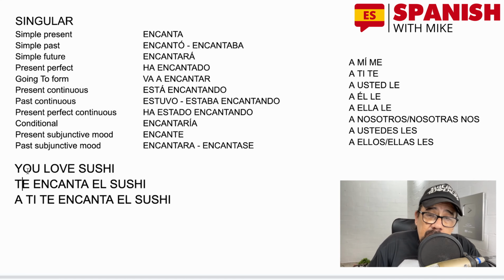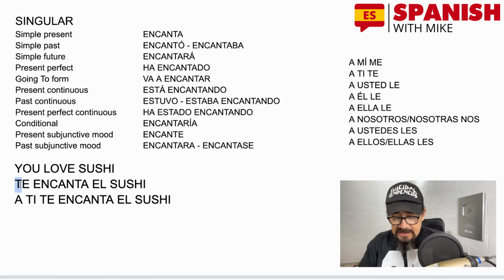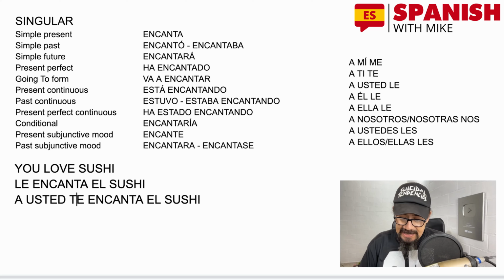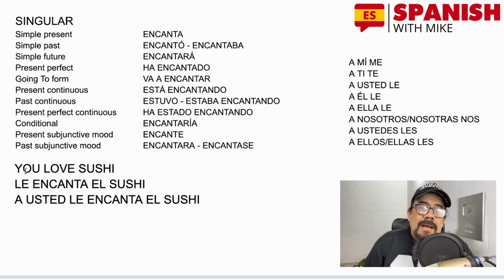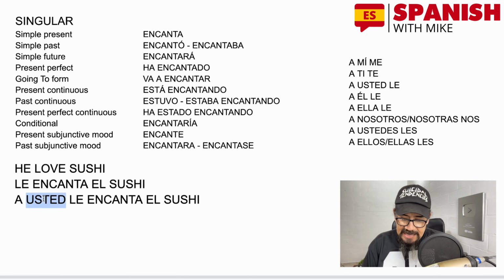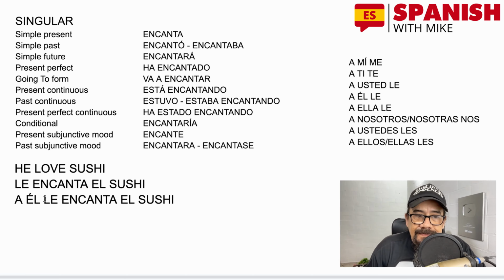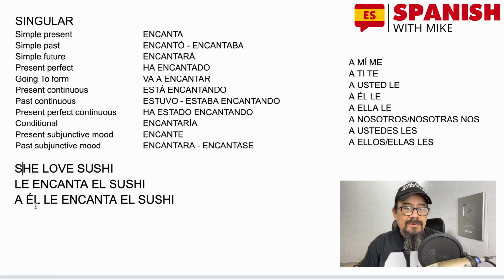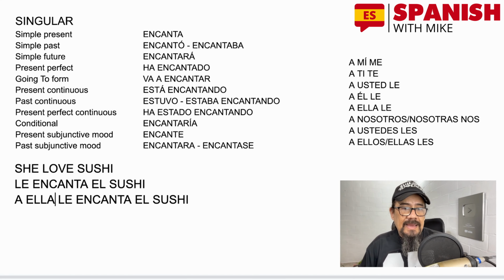But if you means usted, I would say le encanta. ¿A quién? A usted. A usted le encanta. How about he? Le encanta el sushi. Same thing. But we would say a él le encanta. Exactly the same. As you can see, follow the table. If we say she, would be a ella. It's exactly the same. A ella le encanta el sushi.